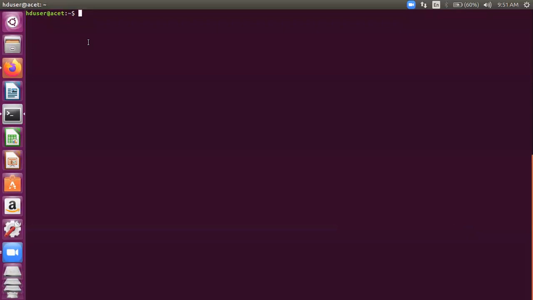Yes, Kunal. Yes, sir. Hadoop fs hyphen cat, greater than sign and file name. Okay, let's just write your name. Will it work? Yes, sir.